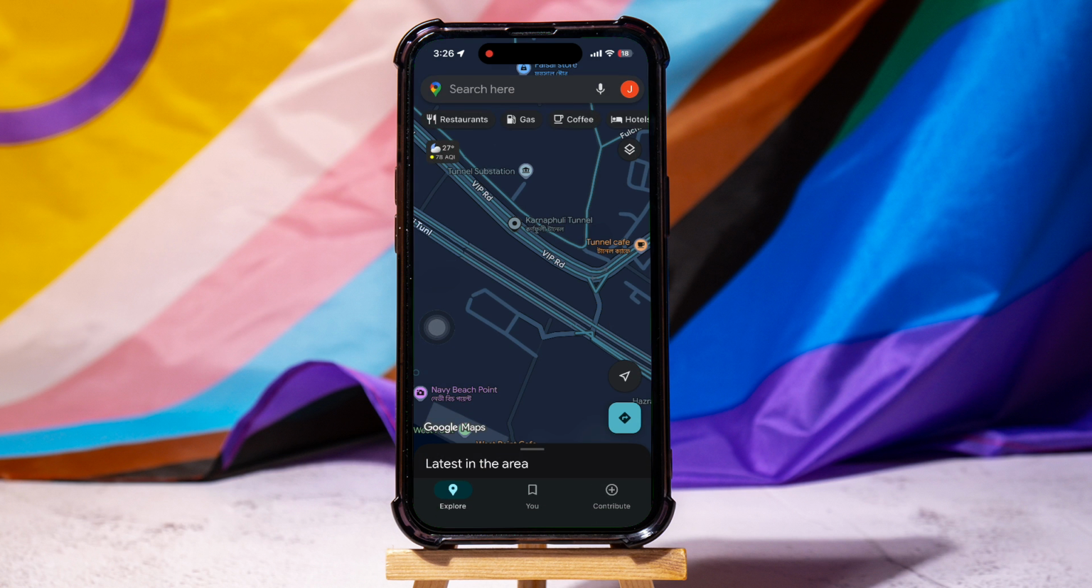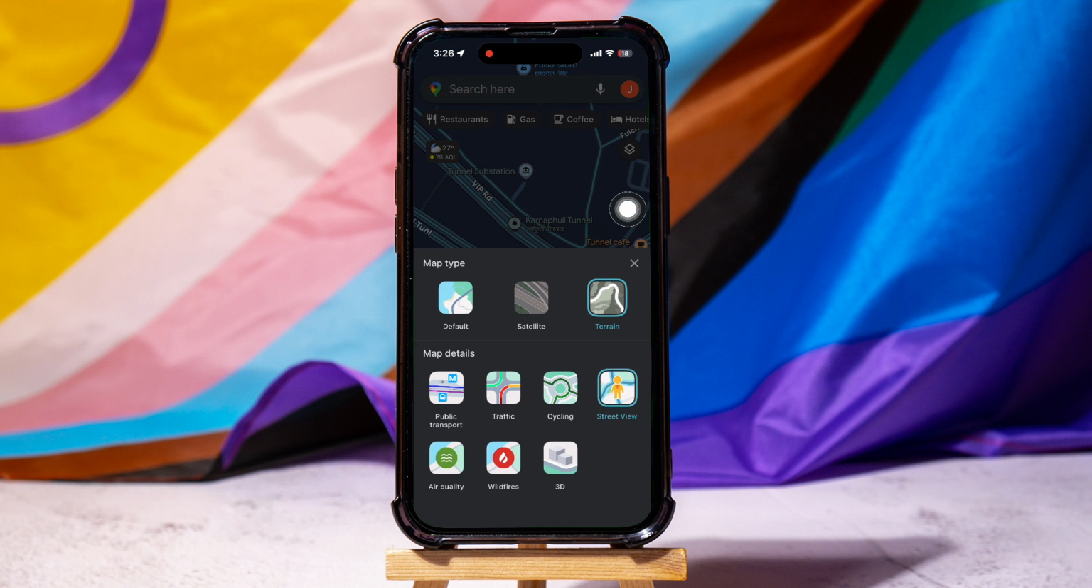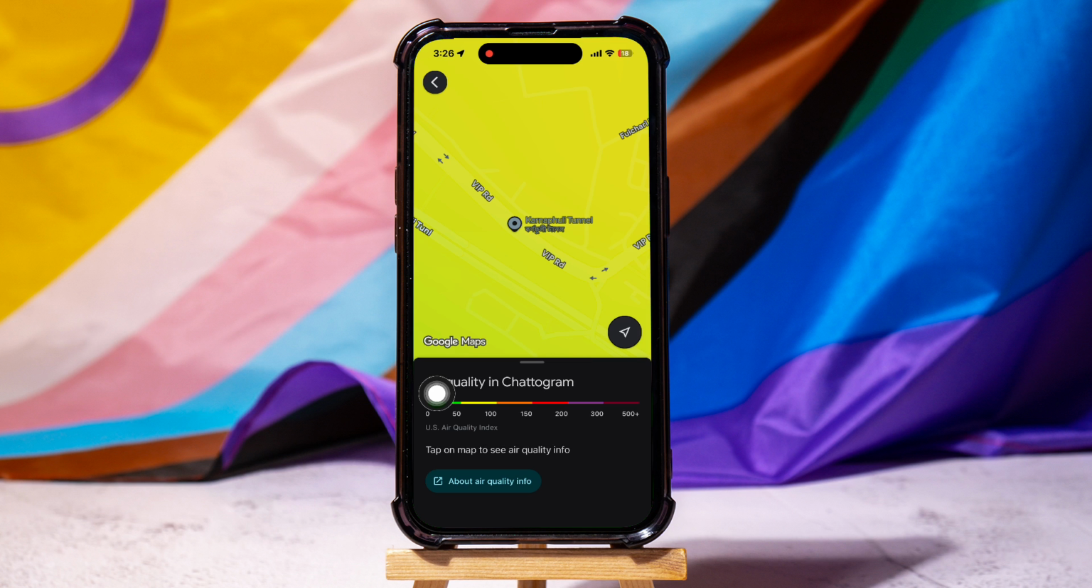Now, if you want to check the air quality of this location, then go back to the map details section and tap on the air quality icon. Here, you can view the air quality in this location according to the air quality index.